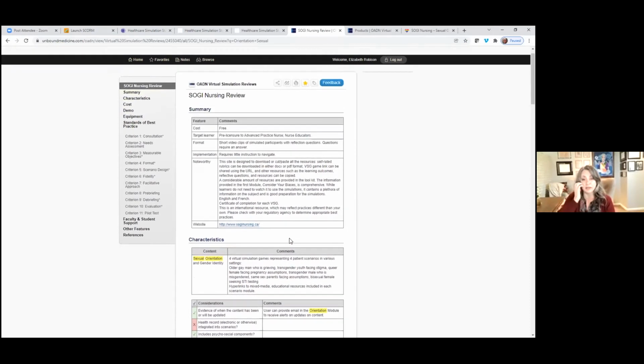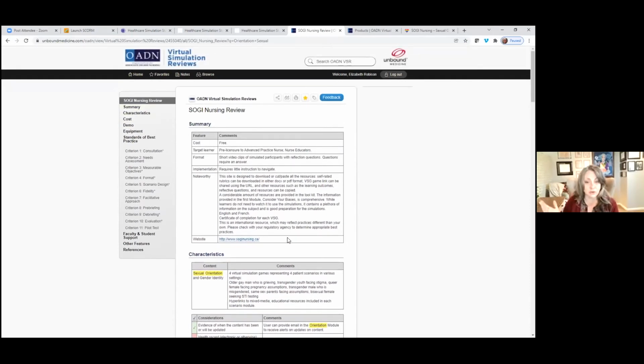So in our curriculum, we can't control whether or not our students are going to have the opportunity to engage with or provide care to gender diverse individuals. So here, the SOGI product is a free product. We put that up front and center because that's usually a huge deciding factor whether or not you're going to use a product is cost. So this one in particular is free.